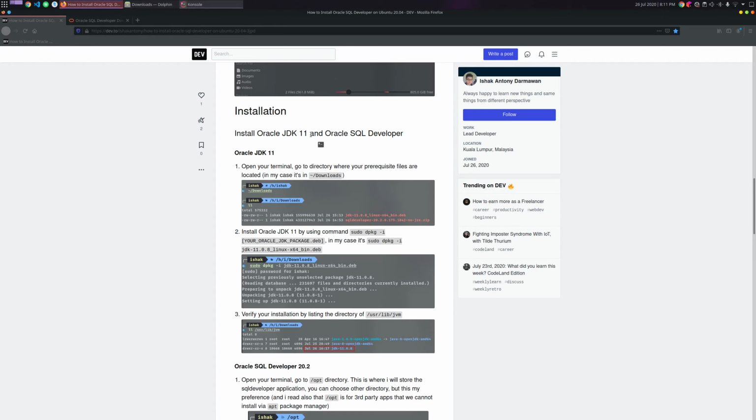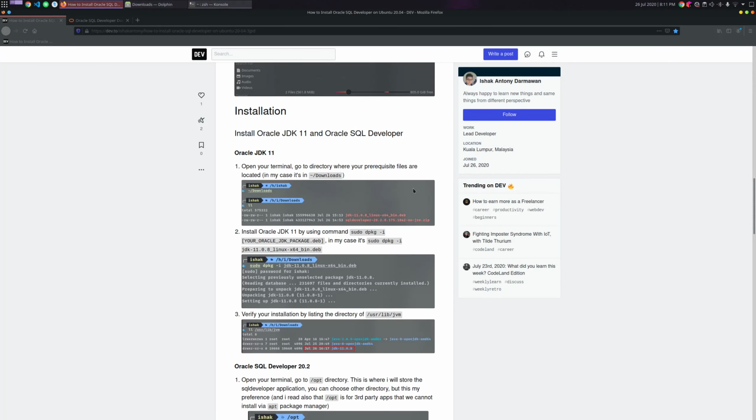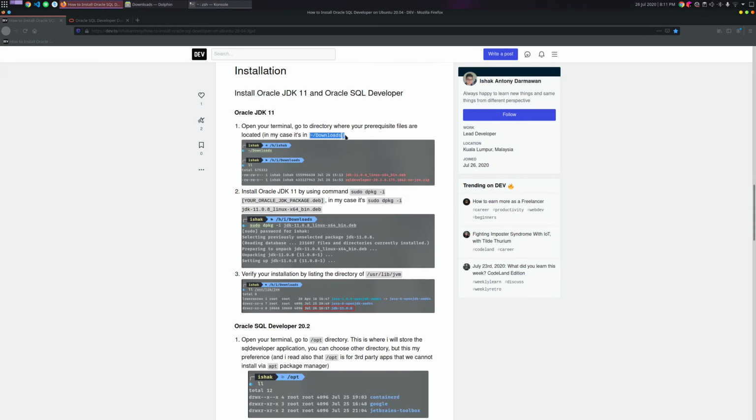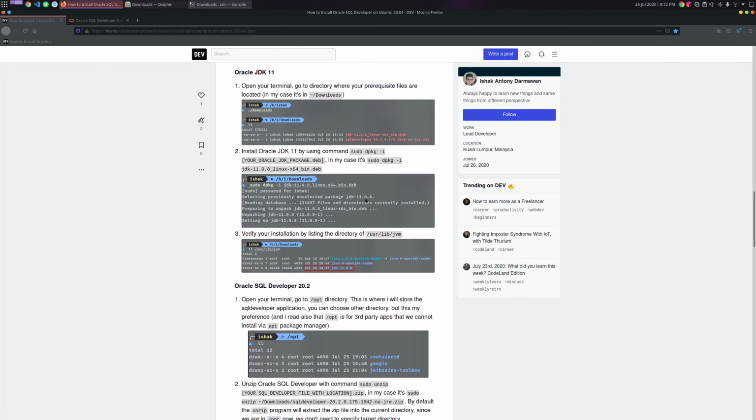So let's open our terminal. I will zoom in. First what I need to do is go to my downloads. Okay, so I'm in my downloads and I have my JDK and SQL Developer. According to the steps here, we need to install it by doing sudo dpkg, and then we need to verify by listing this directory.